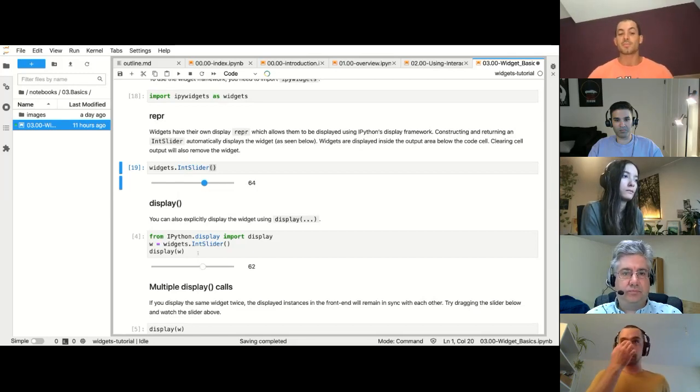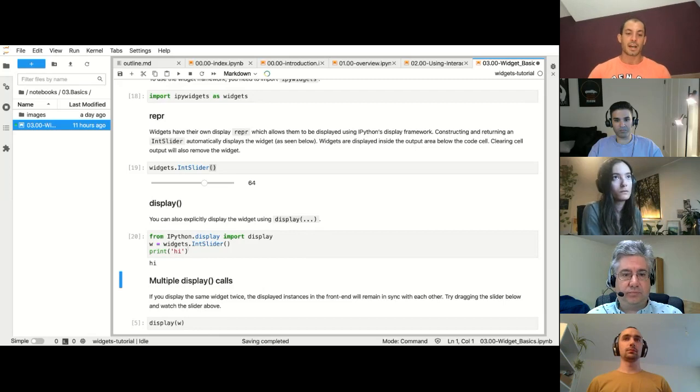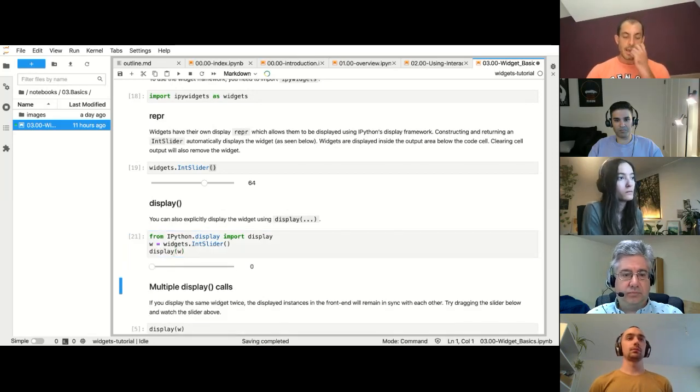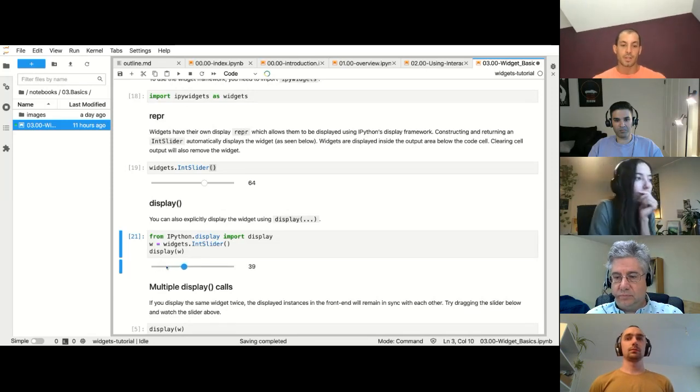Another way to display a widget is to call display on it. If I do this, it will maybe make a little more sense. If I do print hi, I just see print hi. I don't see anything else. But if I wanted to display the widget that I've created here, I could do display and then the widget, and that also shows me the widget. I hope that makes sense.